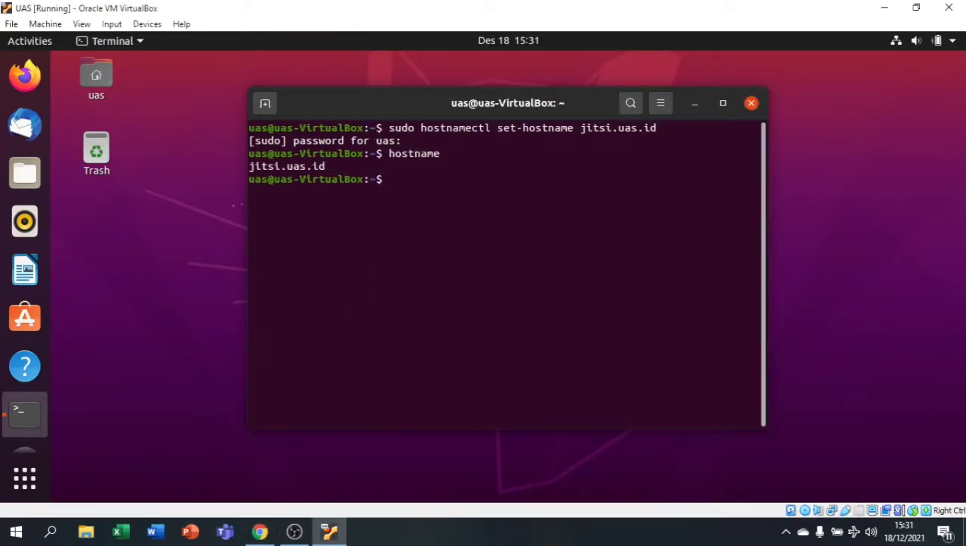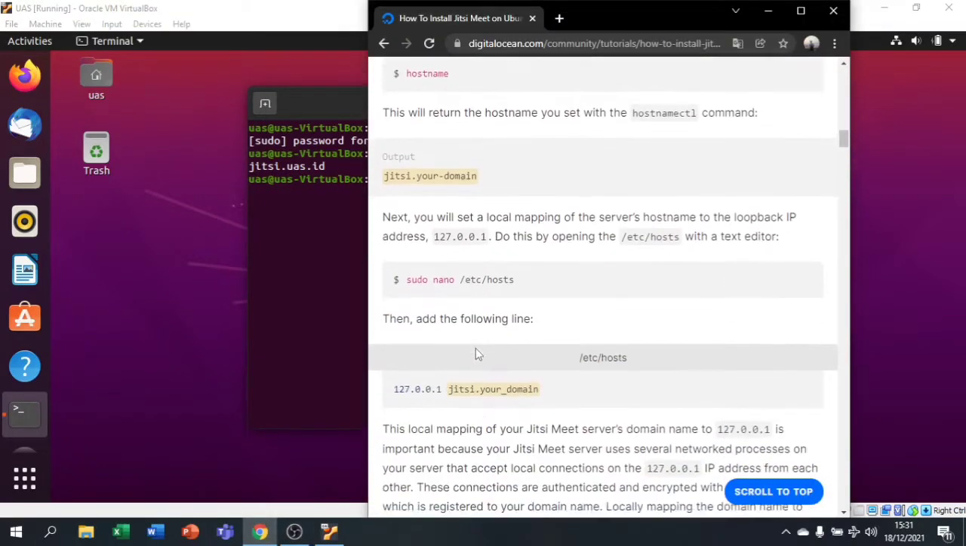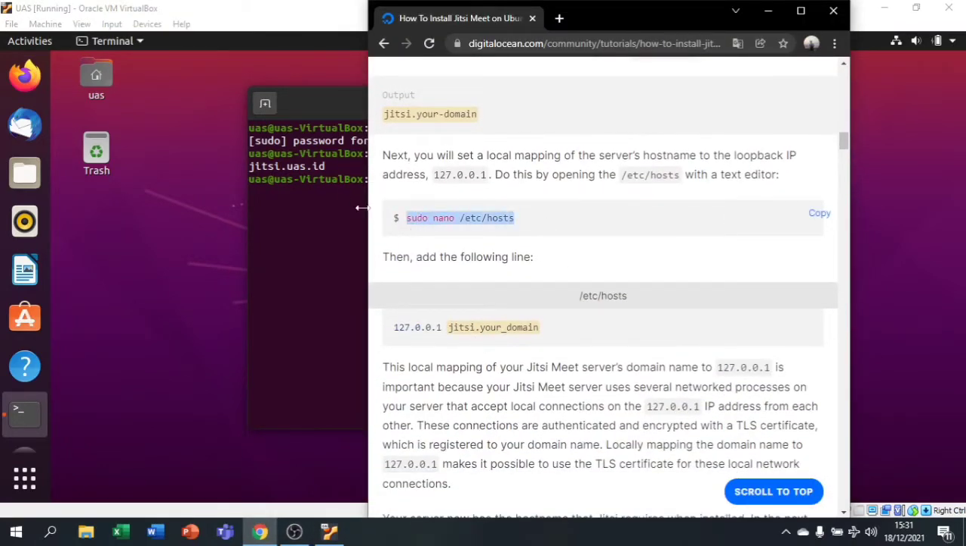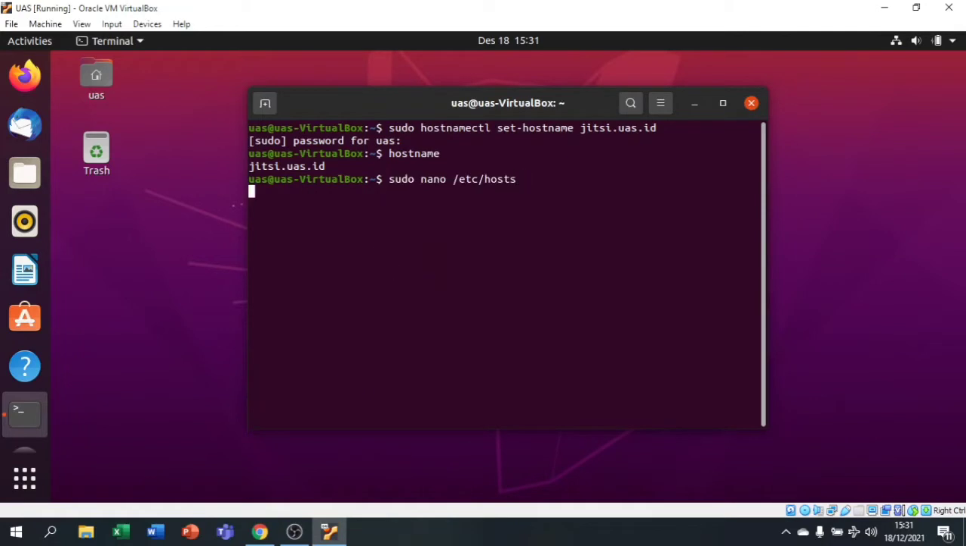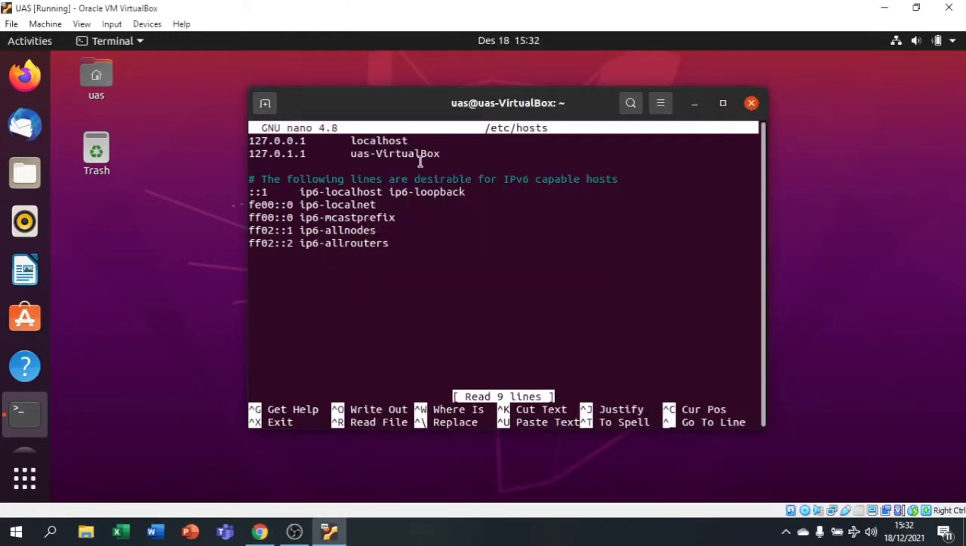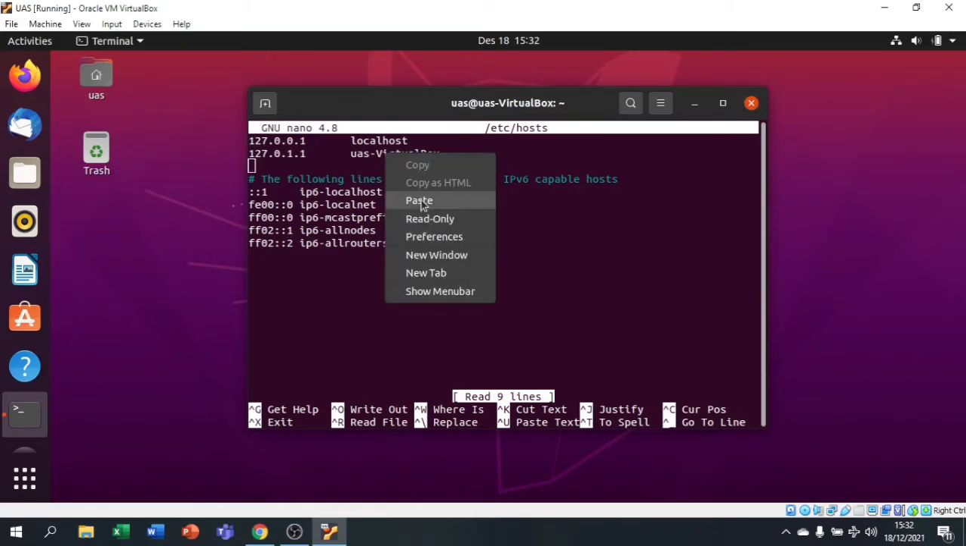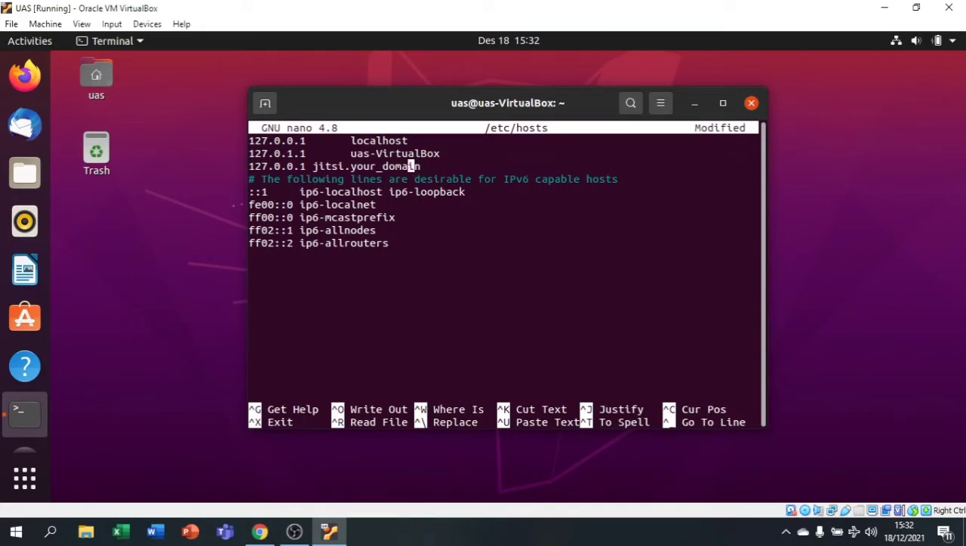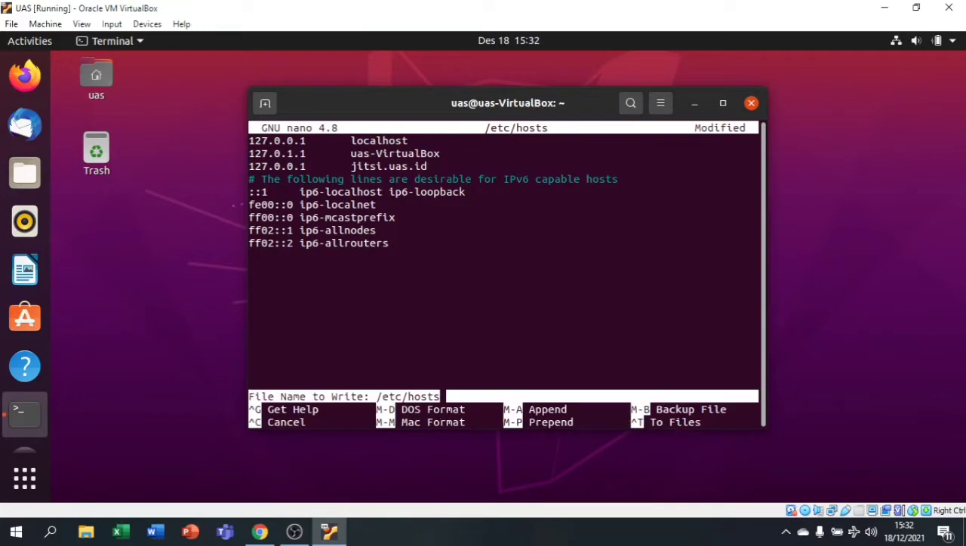I will be setting a local mapping of the server's hostname to the loopback IP address, which is 127.0.0.1. Do this by opening /etc/hosts with a text editor. Then add the following line and change the domain to the domain you chose. Press Ctrl O and enter for saving and Ctrl X for exiting.